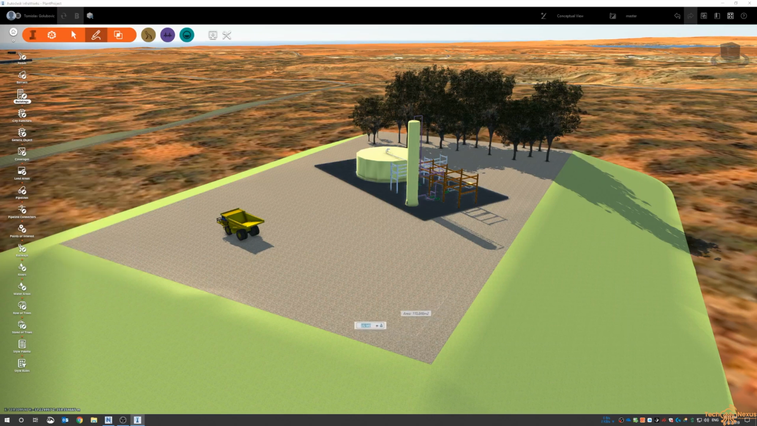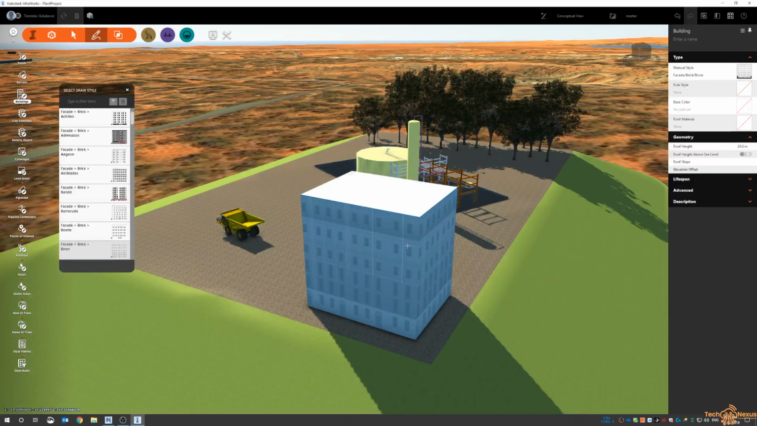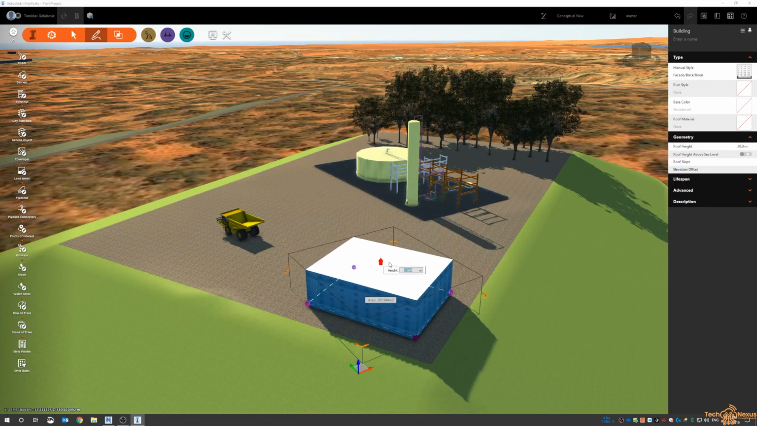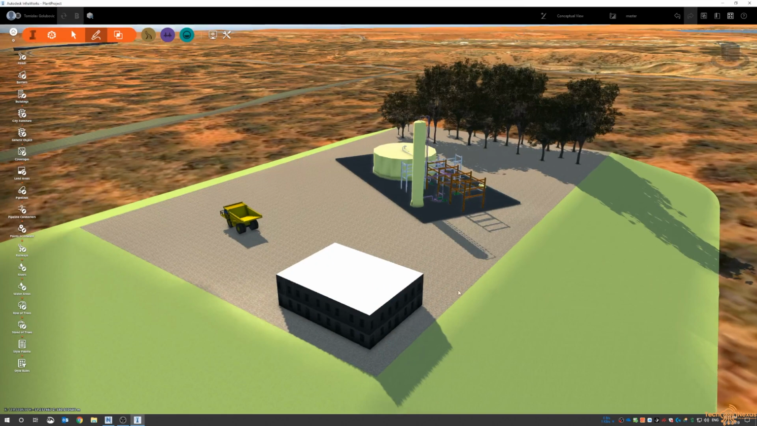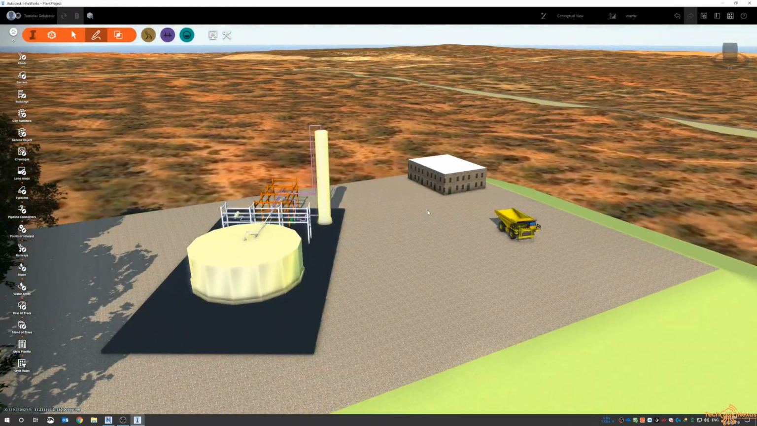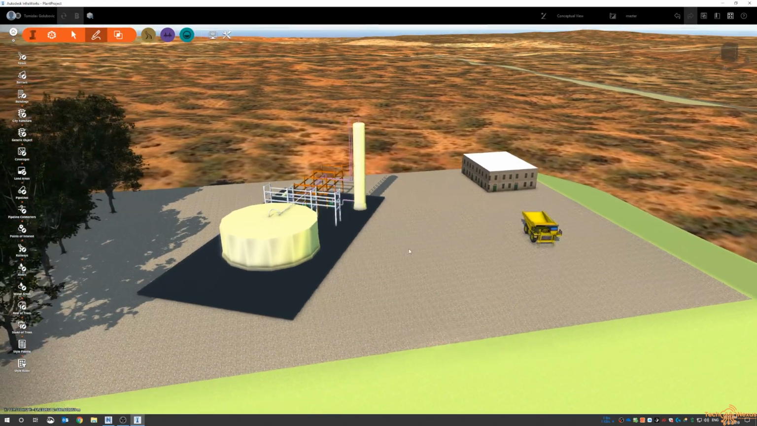So we can use the buildings command within InfraWorks to just draw a little rectangle here, and then that's going to define our control room for this project. I wouldn't necessarily use that facade, but it's going to be something similar there.